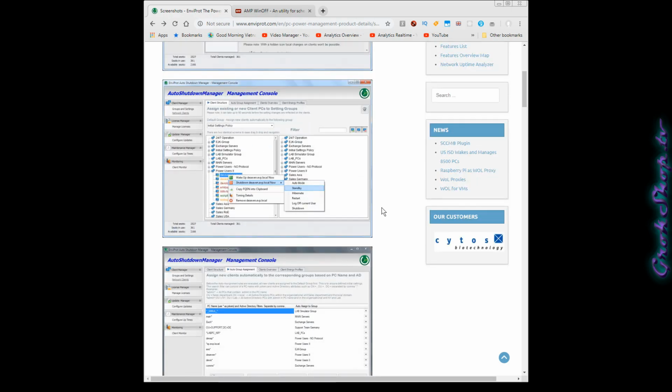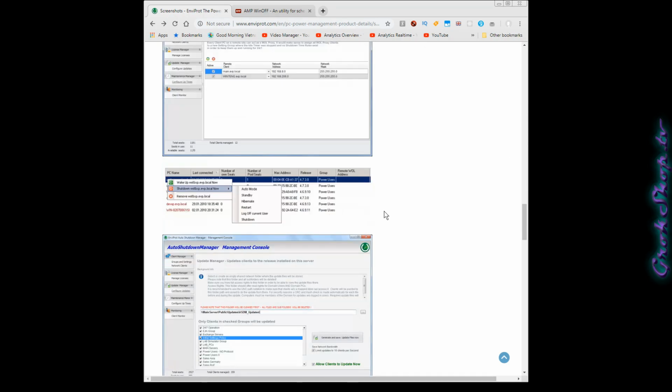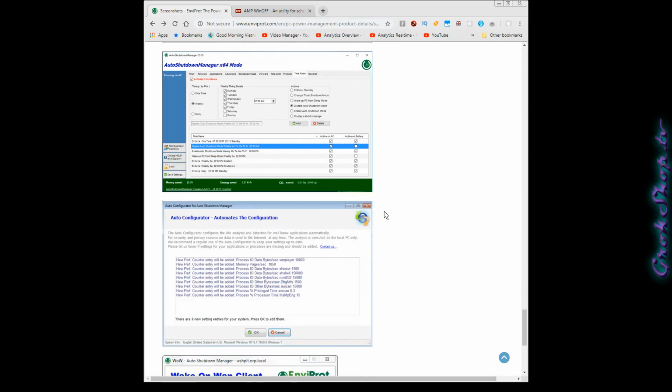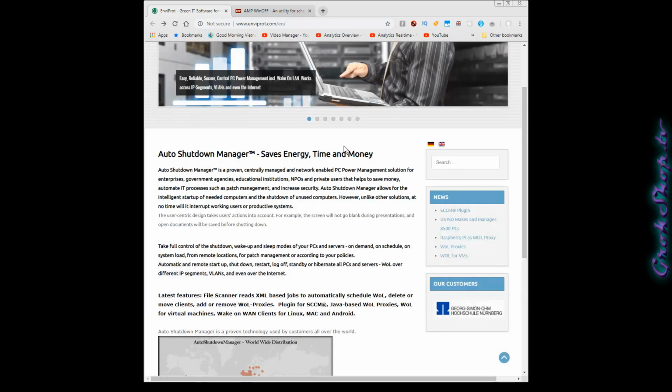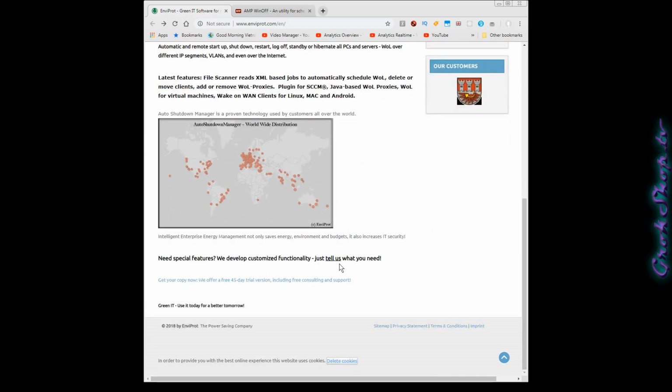One third-party tool is called Auto Shutdown Manager, and it's really nice. If you need to manage multiple computers on a network, it's great, but it is expensive. You can get a free trial for 45 days if you want to try that out. Now there is another tool available.